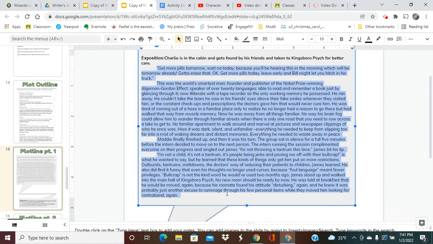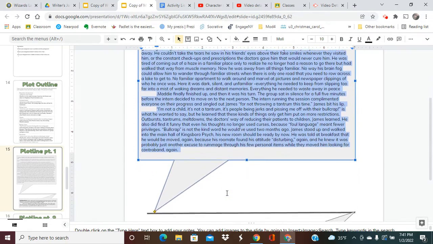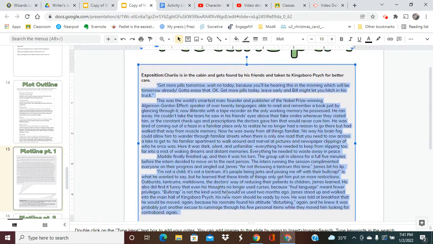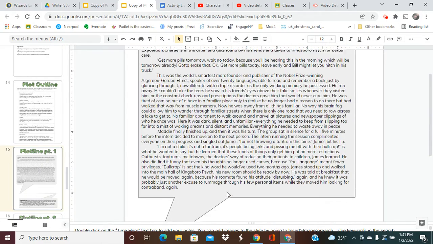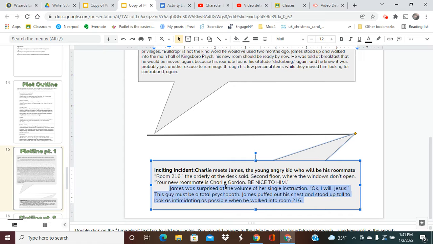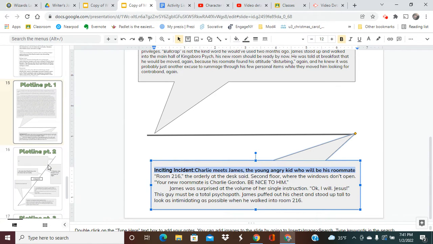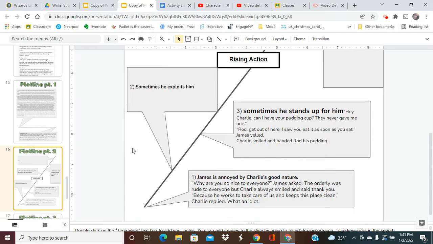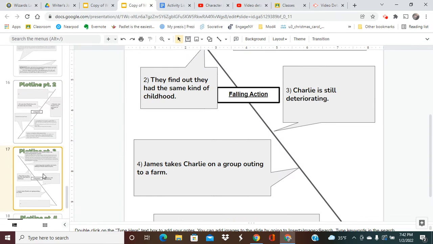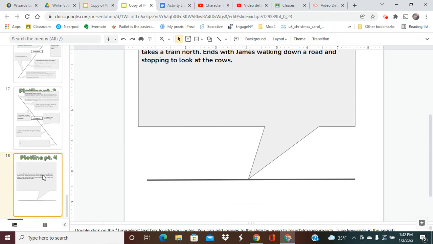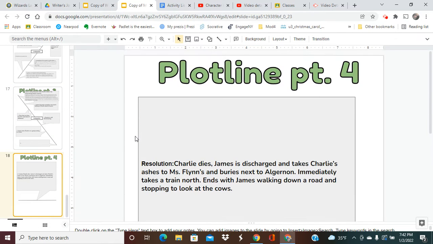And the reason why I want you to do it in pieces like this is because this way you will have a very definitive beginning, a very definitive event that starts the inciting incident. And then as we continue, you will have everything that happens during the plot or the rising action, the falling action, and the resolution. It'll all be filled out here.